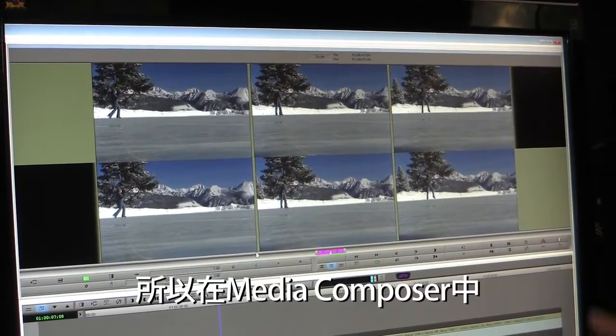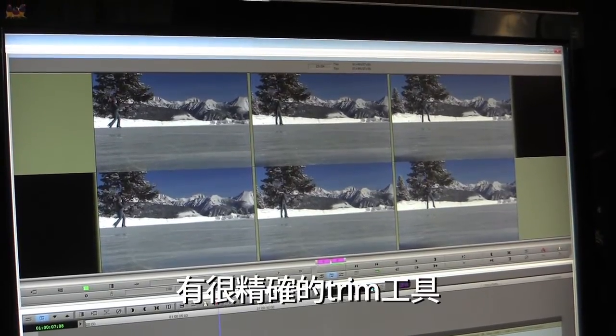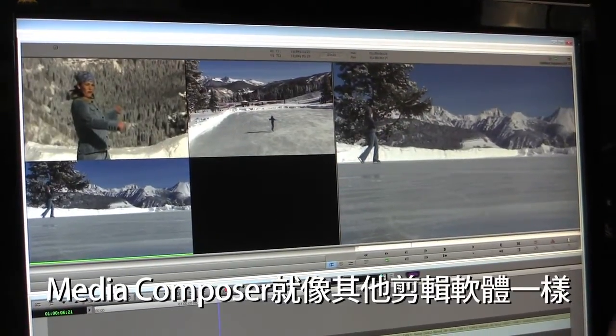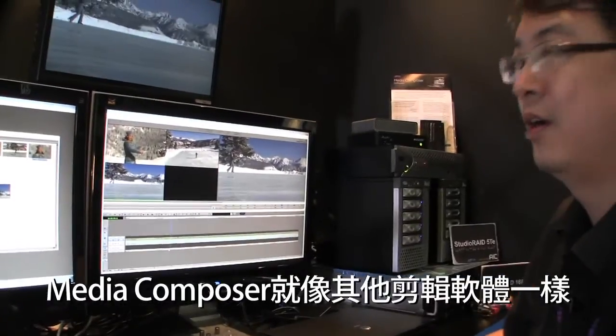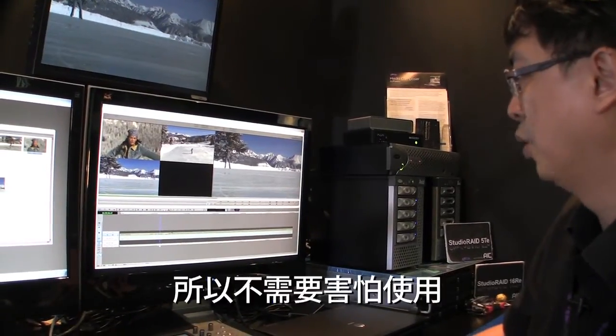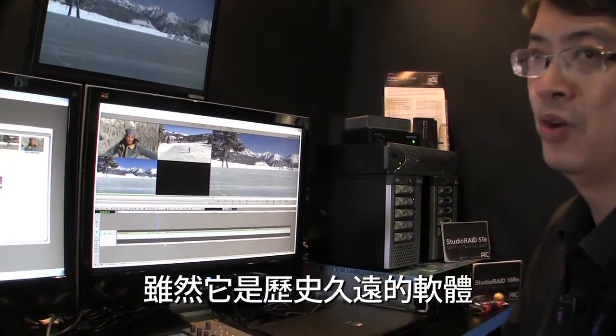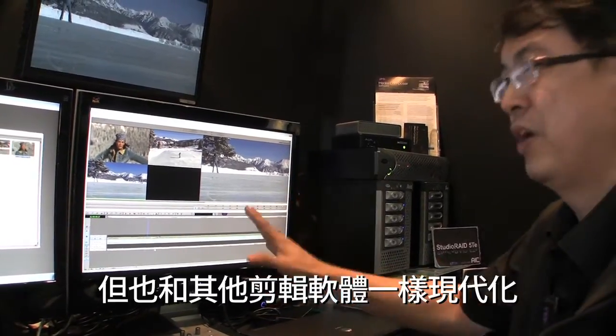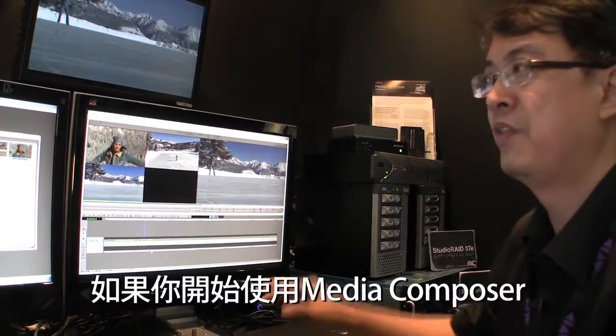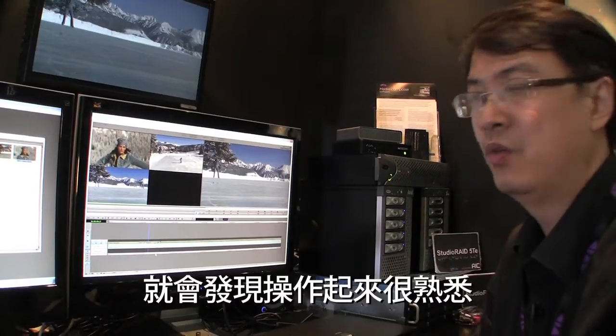Alright, so with very deep trim tools in Media Composer, we are very much modernized, just like all the other editors. So don't be afraid that although we have been in software for a long time, we are very much modernized just like many other editors. You'll be very familiar with it if you start to work with Media Composer.